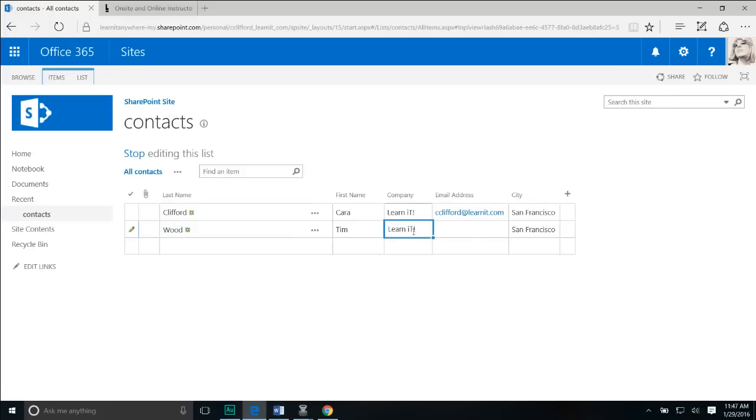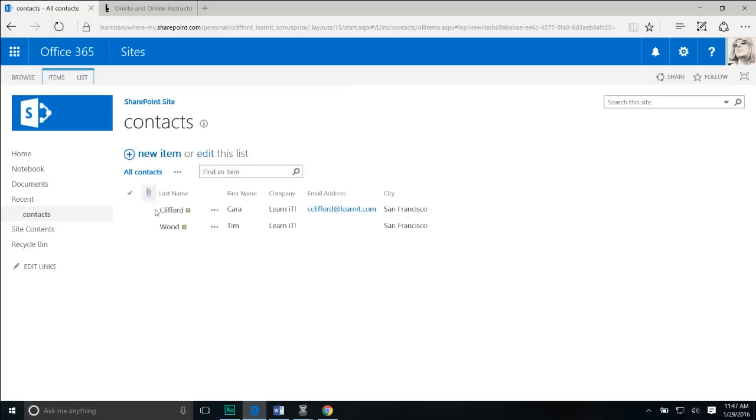If I didn't have a company name in for Tim, I could also use the autofill handle, that little plus sign at the bottom right, to copy that company name down, adding it to Tim's contact card. So again, this really makes adding metadata, an important part of SharePoint, very simple. I'm going to go ahead and stop editing by clicking the Stop Editing button right up at the top, and it takes me out of that edit mode, giving me just my 2 contacts.